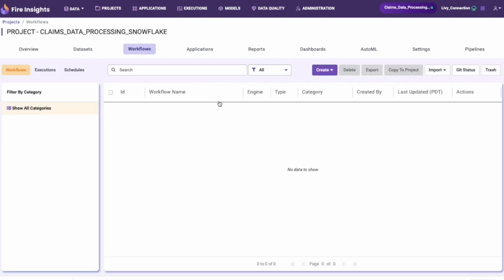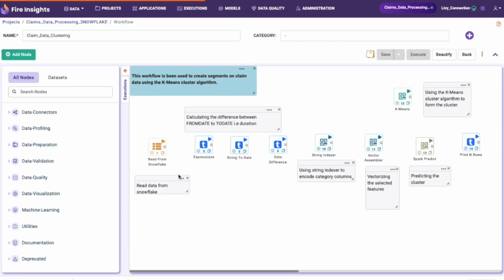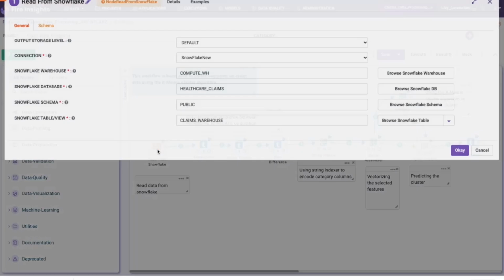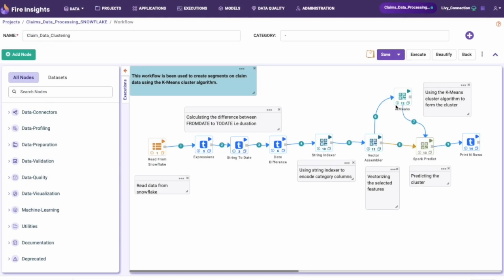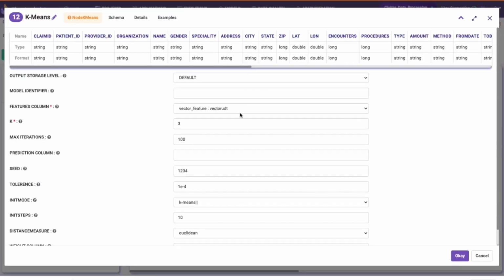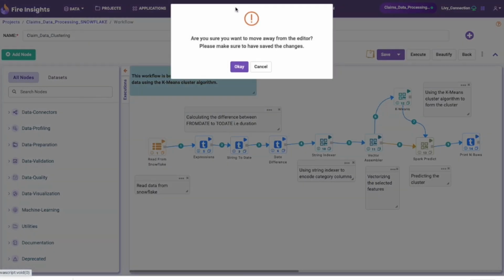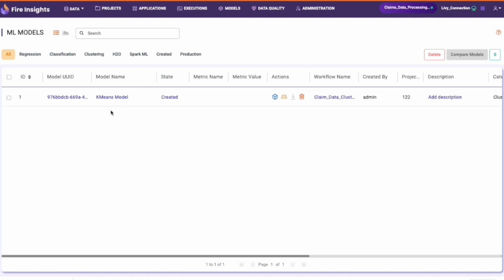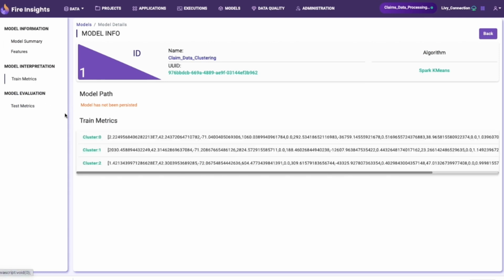Now let's take a look at how we can model our data in Sparkflows. Here we are trying to create a k-means clustering model to cluster together our healthcare claims data to better be able to find patterns for fraud. We are using a k-means model using SparkML. Here we can configure the model using no code. After we have created the model, it appears in the Models tab, where we can find a model summary with all of its parameters, along with its training metrics.